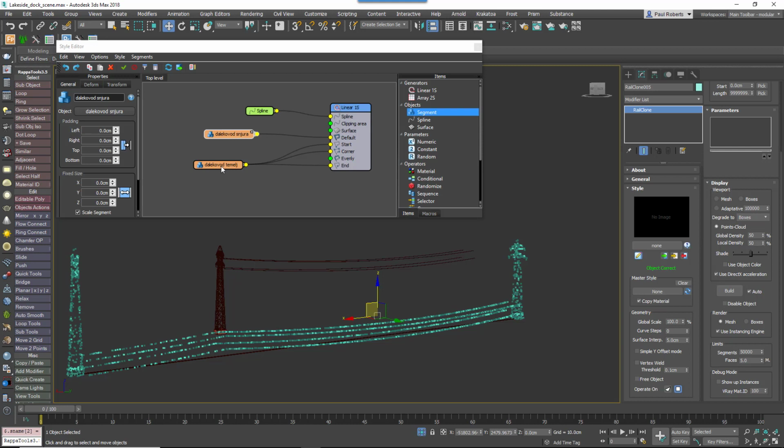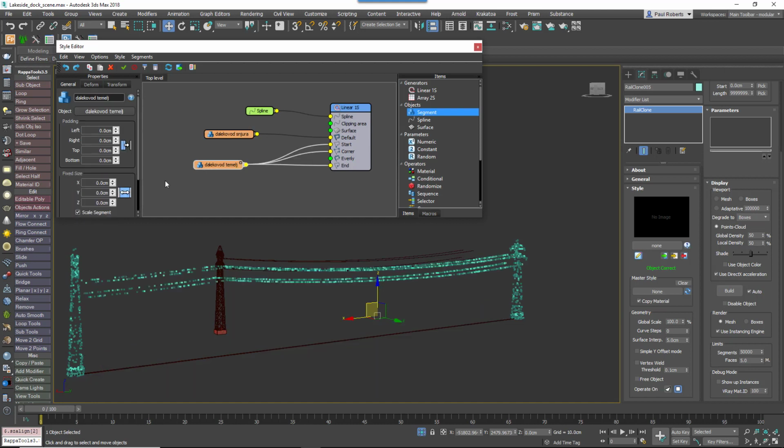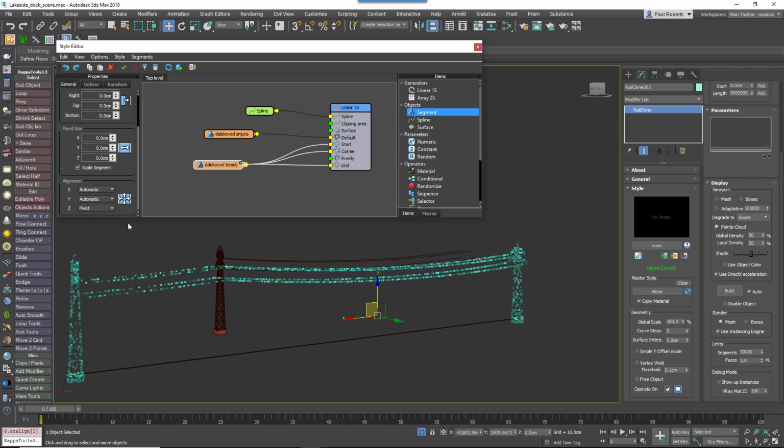You'll notice that the cables sit on the ground on top of the spline, and this is because the position is governed by the bounding box of the segment itself. What we need to do is to change this so that it uses the pivot we assigned earlier. So to do this, go to the properties for the segment, go to the alignment section and change Z to pivot. And to make sure things align perfectly, do the same thing for the pylon as well. Of course, this is dependent on you having organized your pivots in advance.